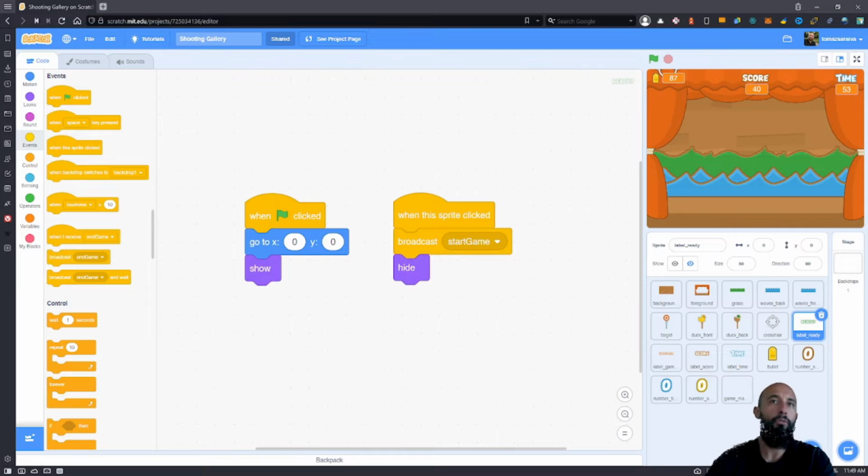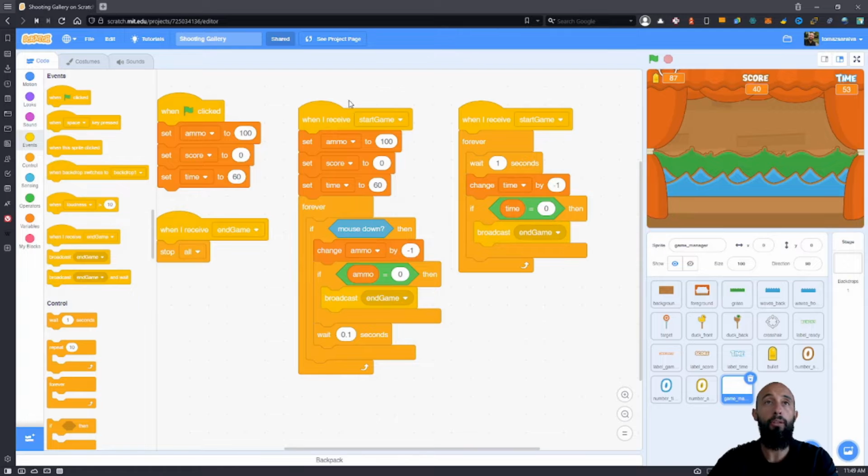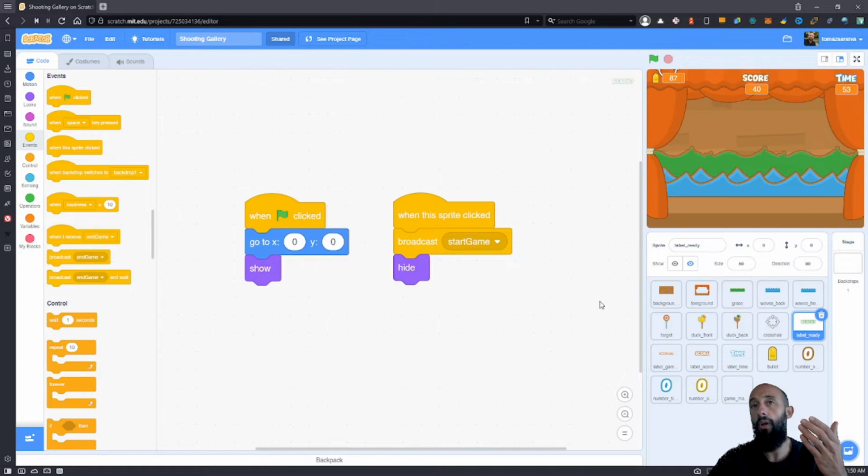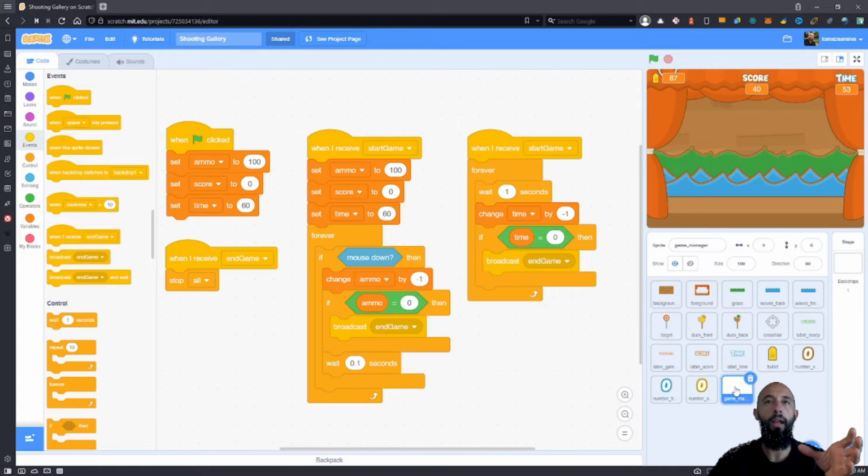So basically how the events work in Scratch is that we can use the block broadcast to broadcast an event to the game, and all the objects that implement the when I receive block. So for example, the label ready is broadcasting the event start game, and the game manager is implementing the when I receive start game. And so when the sprite implements the block when I receive, it basically just runs whatever code is connected to that block. So basically, we are communicating between the label ready and the game manager by using this event system.